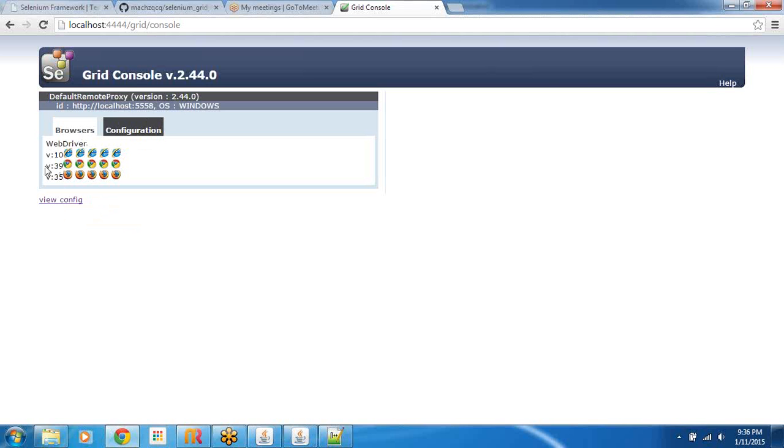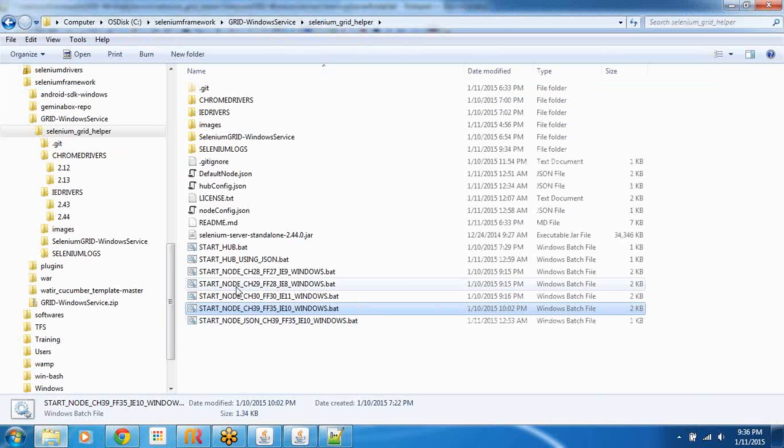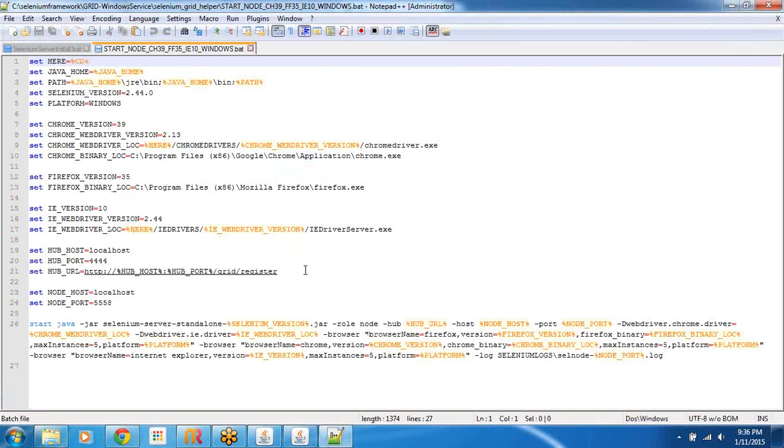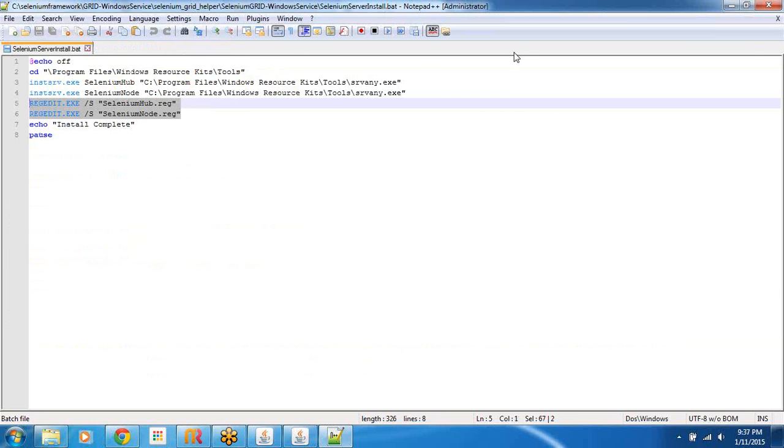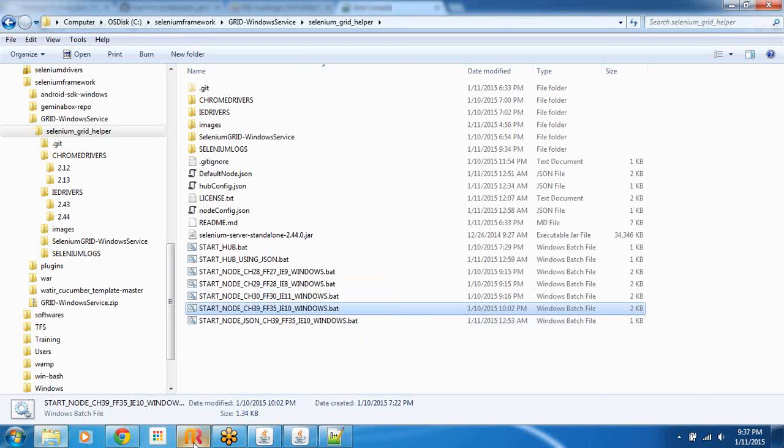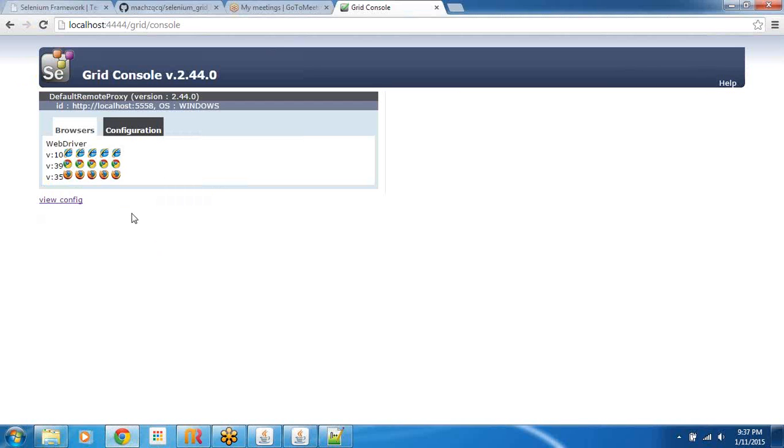the dashboard has come up, and you can see that there are 5 instances of IE10, 5 instances of Chrome 39, and 5 instances of Firefox 35. It's because in my script here, when I started the node, the max instances have been set to 5. Okay, for each of these, the max instances have been set to 5, so it starts 5. So now you can see that my grid has been started and it has each of these instances here.